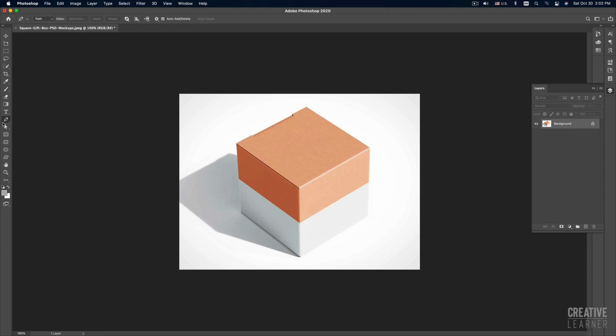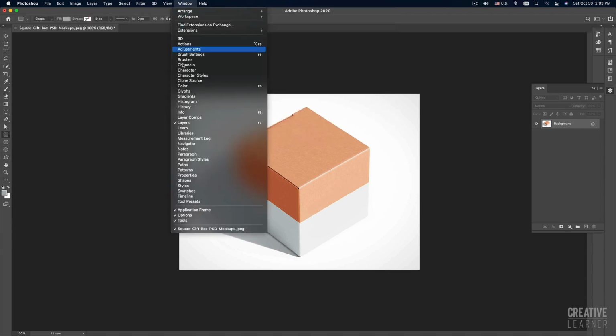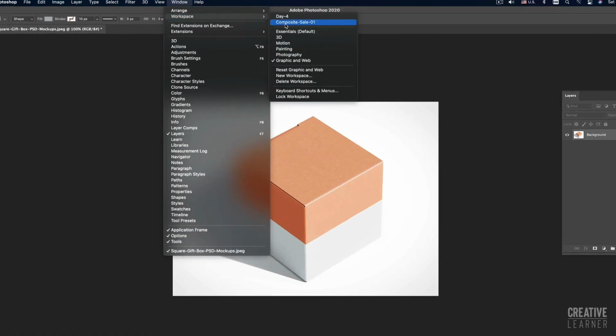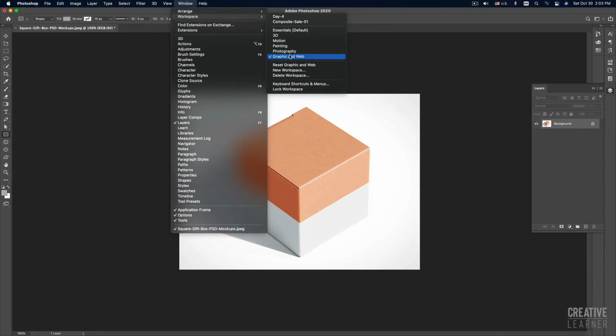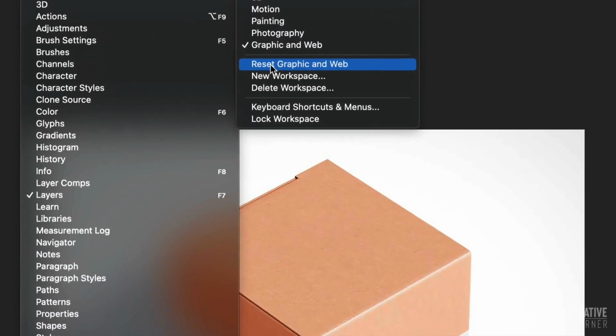What I will do is simply take any tool. If you don't see the toolbox here, you can go to the window menu and look for a tool. If not, simply go to workspace, where you have all those UI presets, and you can choose any of them, then make sure you click reset again.